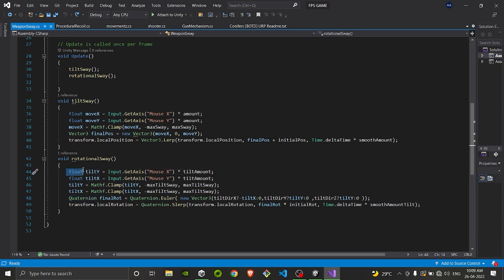So first we will take the tilt y with the x-axis, because when we rotate left or right, we are rotating the player in the left or right direction, which is the y-axis. That's why for x we are taking the variable as y, and for y we are taking the variable as x, and we are clamping the values between max tilt sway and minus max tilt sway, so that there is not a huge amount of sway beyond the max value.